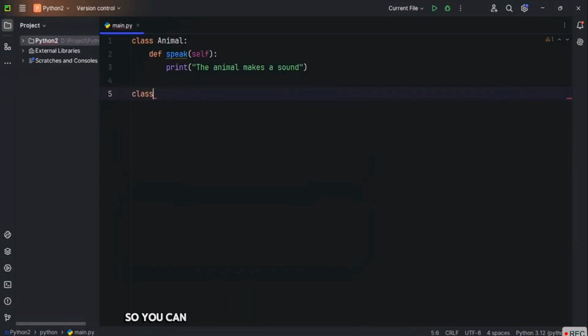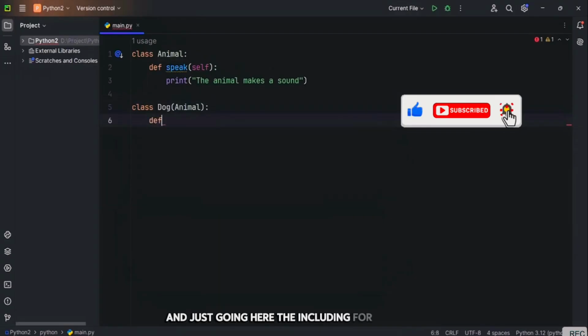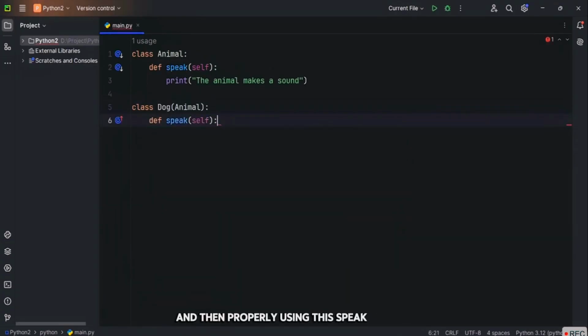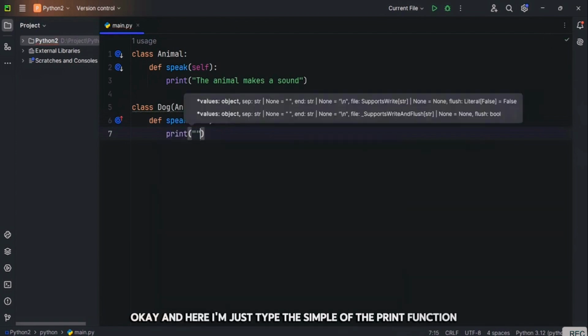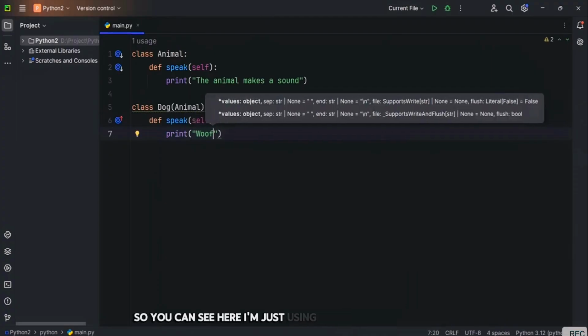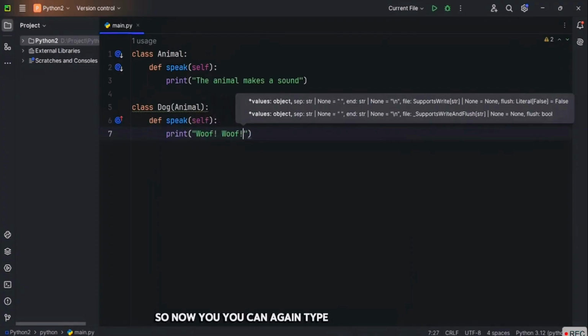So you can see, first of all, I'm taking the class name, which is Dog, and inside this I'm including the Animal class, and then properly using this speak method. Okay, and here I'm just typing the simple print function. I type the method. So you can see here I'm just using this sound, woof. Okay, so now you can again type this sound.